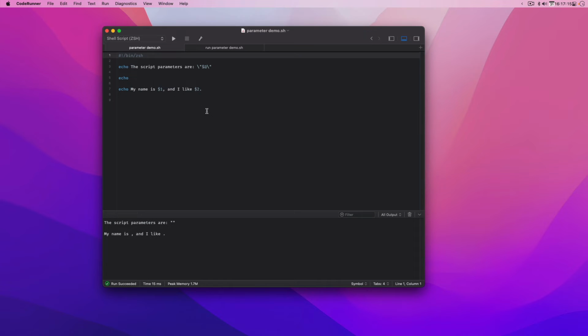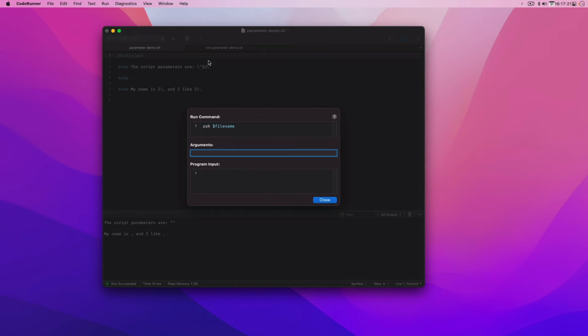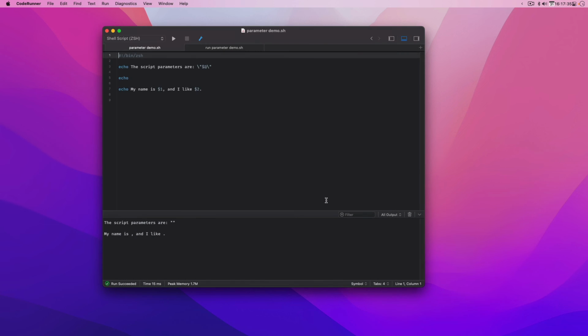If I select the spanner or wrench icon, I get some additional options for the script. One of these is called arguments, and is where I can add the data I want to pass to the script. When I click close, the data I added will be passed in as the arguments for the script when I subsequently run it.